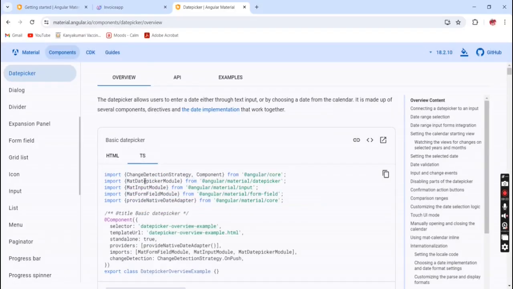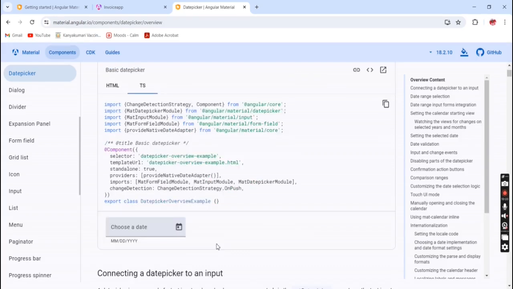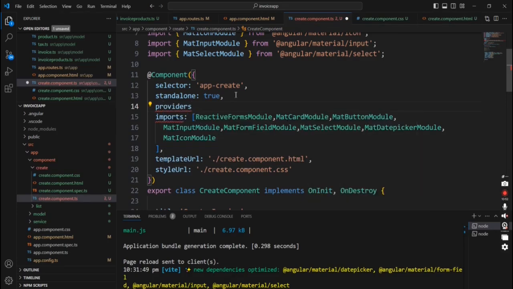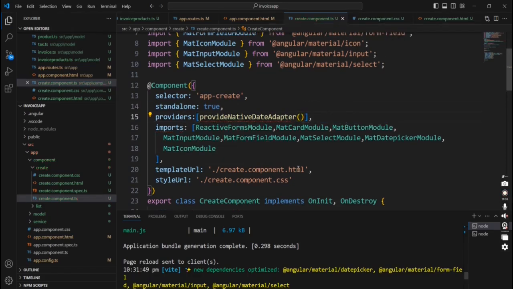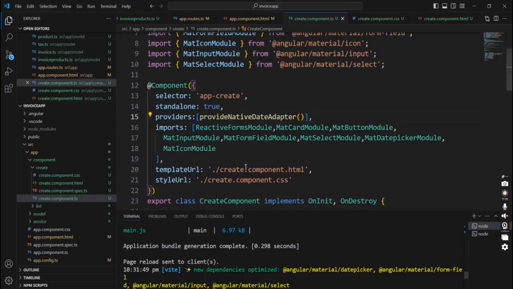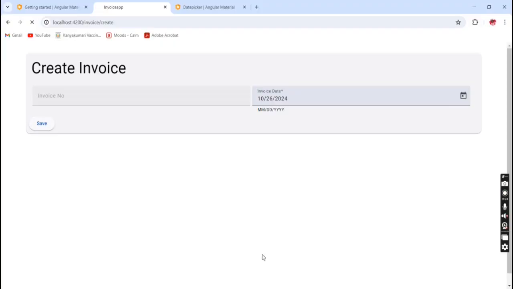From this example also we can check. If you check in this TS side, in this import, we can see this input module and a date picker module. The icon is not there. At the same time, we have to include this provider. Okay, it's mandatory. So in our component, the provider section is not there, then we have to create it. So we can see the design. Now it looks fine. Actually, this hint is not needed, just a comment. Our date picker is also working fine.